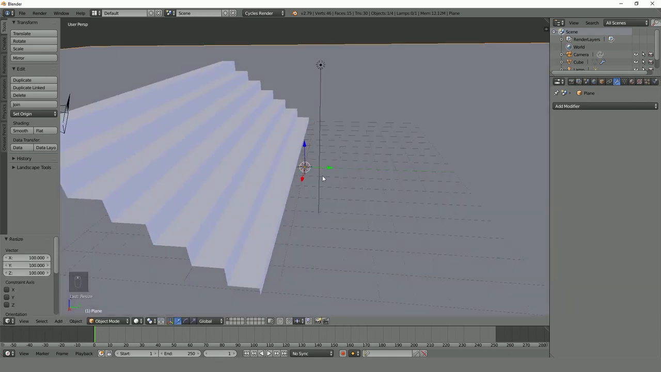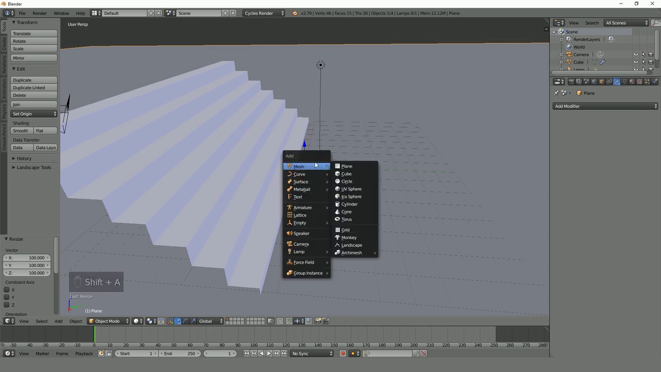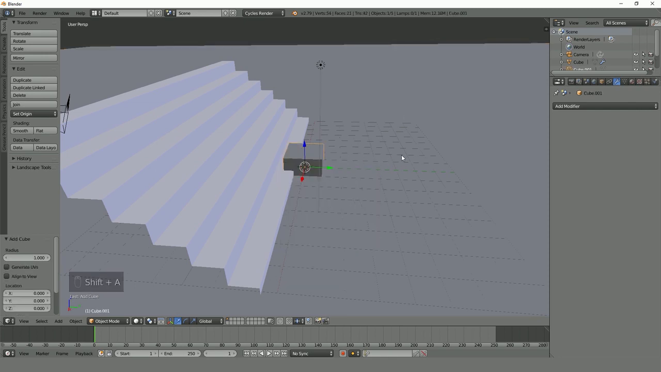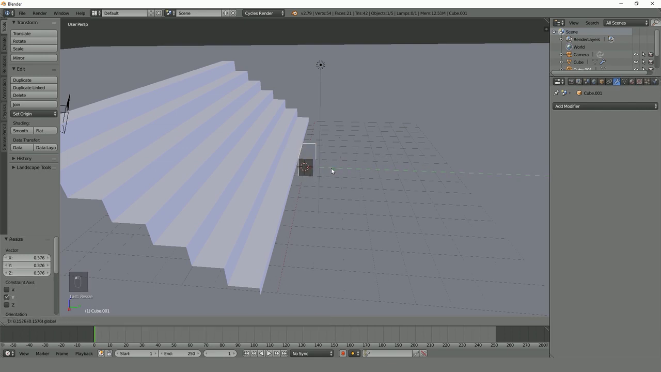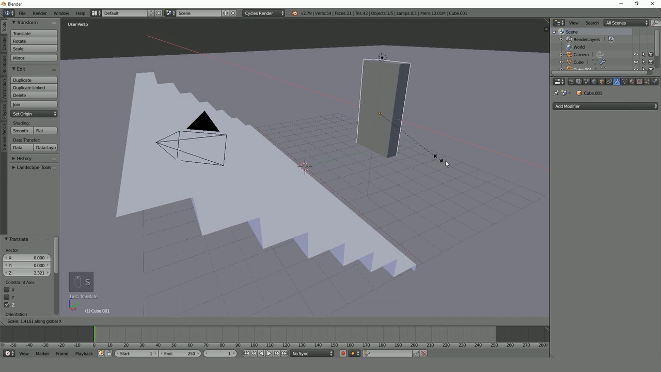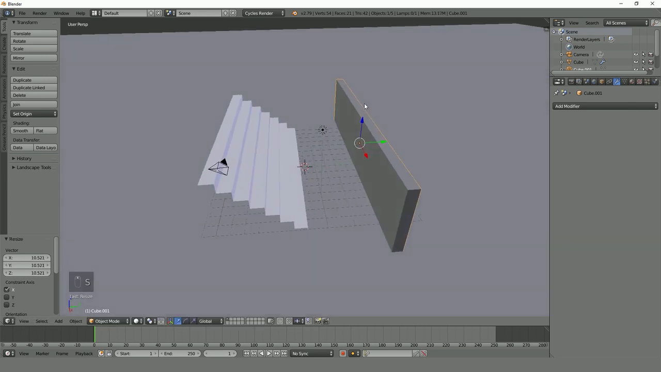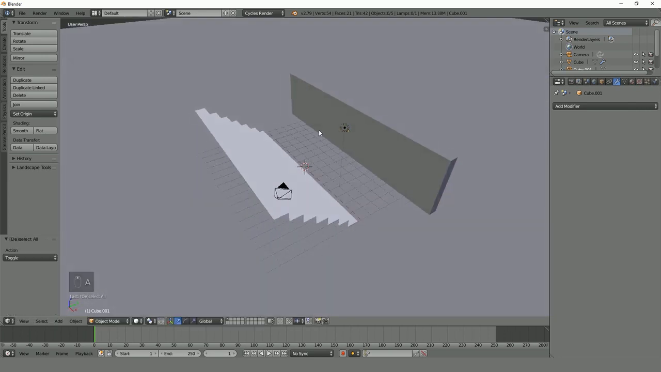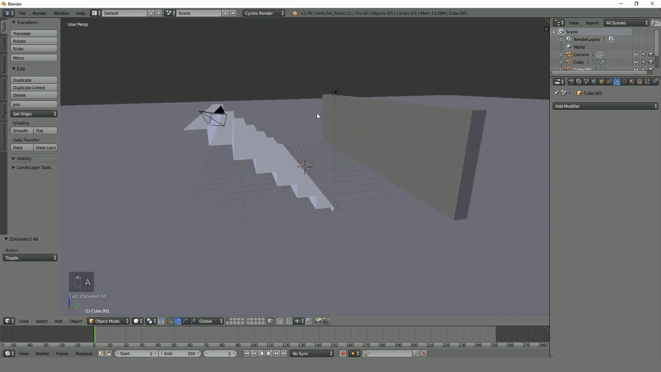Another object that we need to add is the wall right here. So press Shift A, go to Mesh, and then Cube. Press S, Y, and scale it along the Y so it's a little bit thinner, and drag it to the right. Then press S, Z, drag it up, then move it. Then you can press S, X, and drag it along the X so it's a little bit longer as well. Perfect. Now we are ready to add in our icosphere.